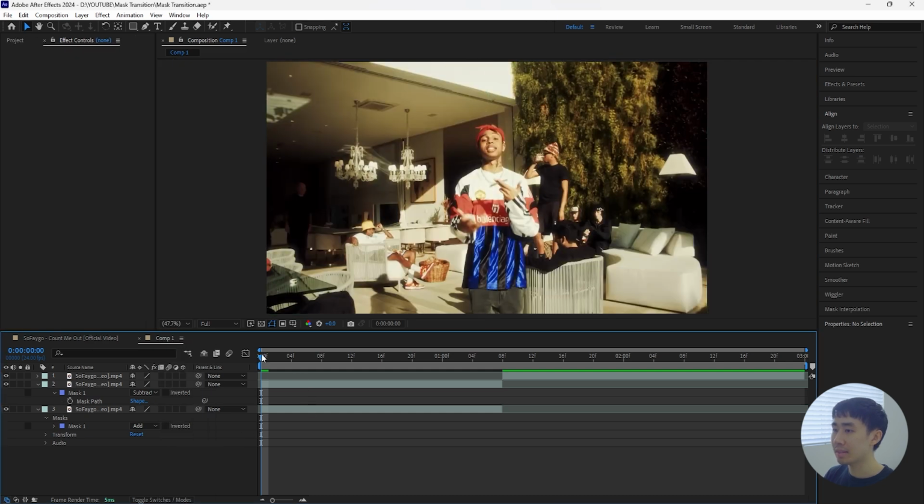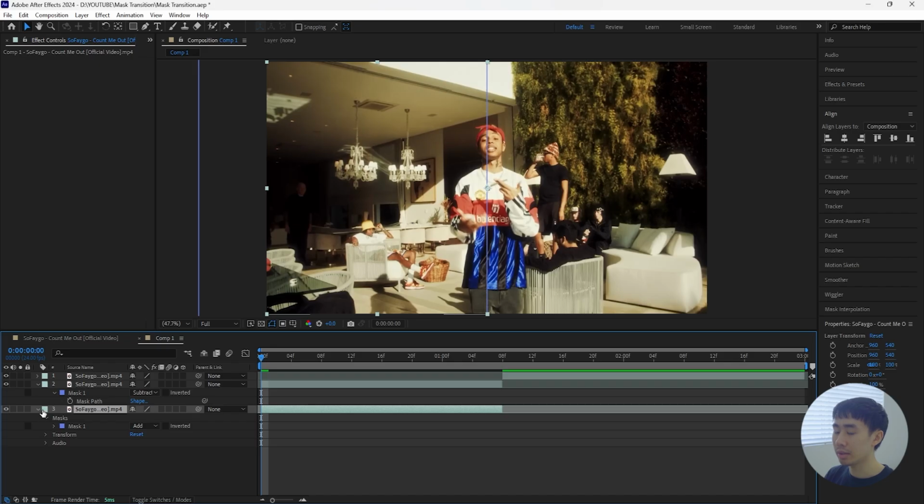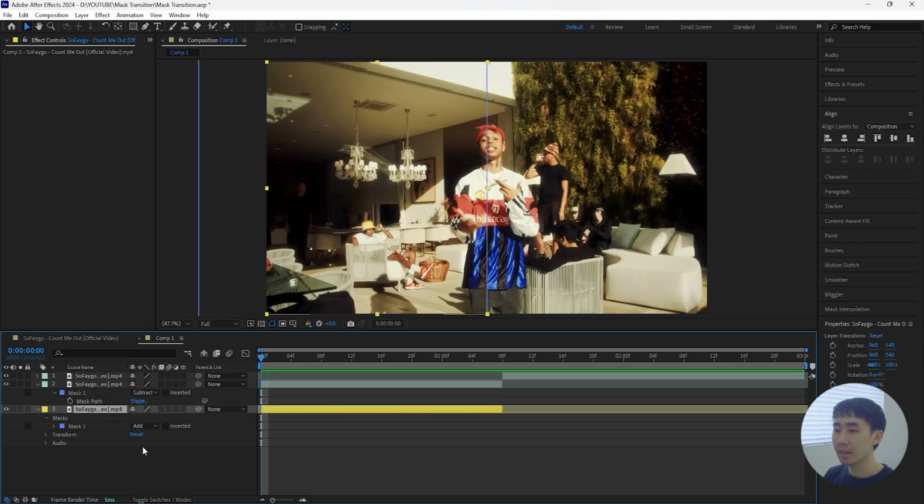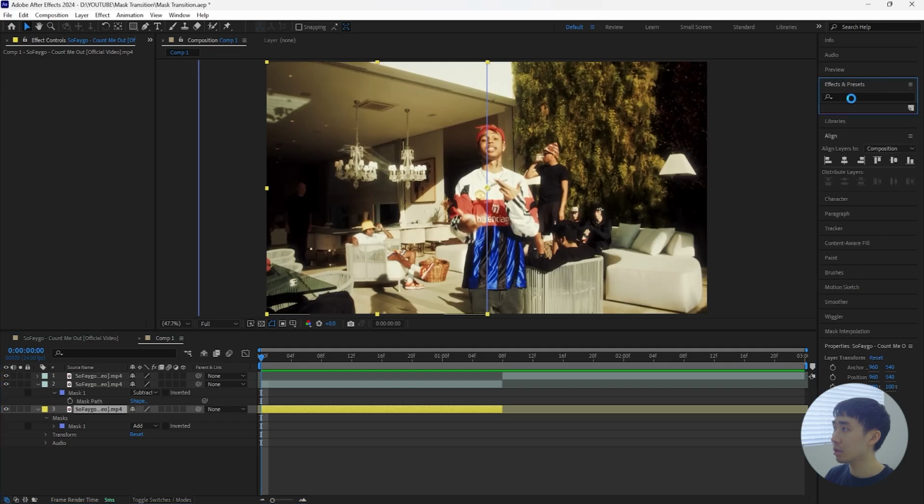Now we're going to create that slide animation for this first clip. And I'll also change the color of this layer as well, just so it's easier to identify. So the one on the left is going to be the yellow color, and then the one on the right is going to be the aqua color. And in order to create that slide animation, let's add an effect called motion tile.